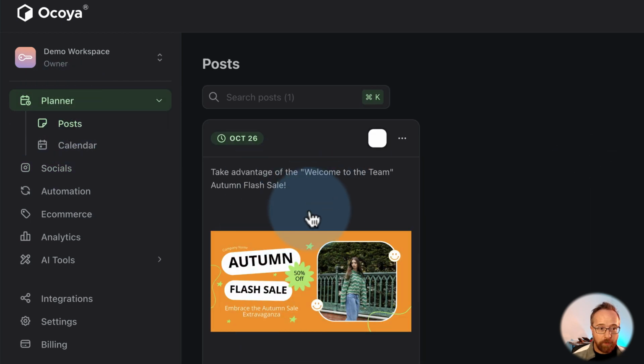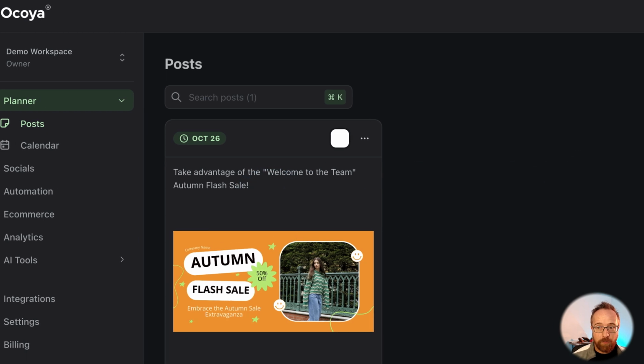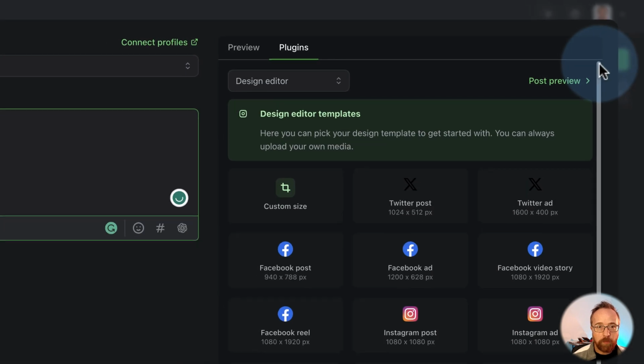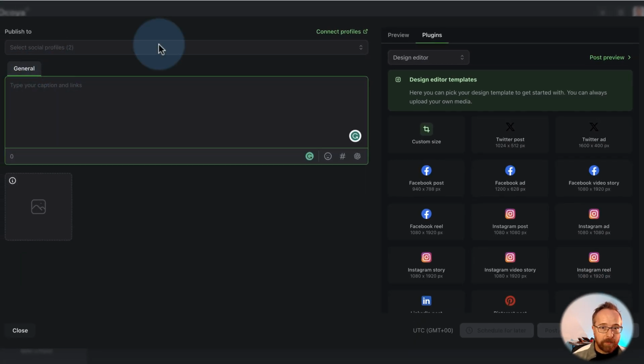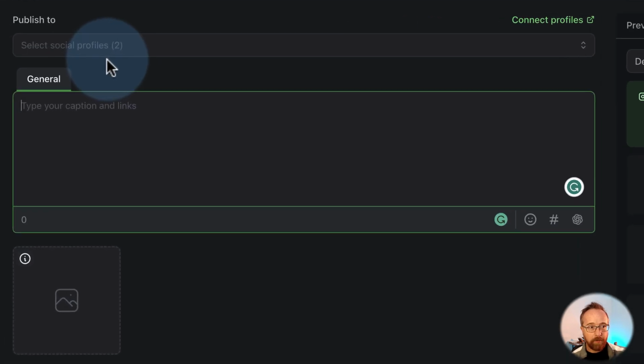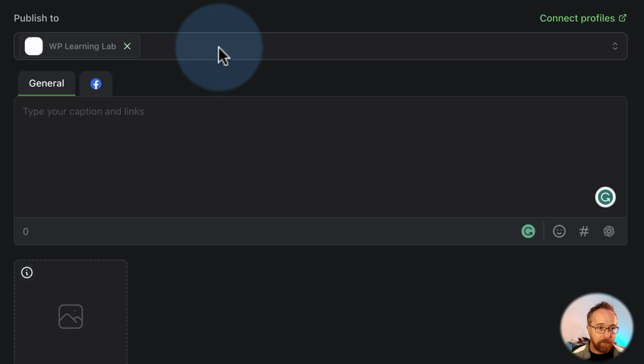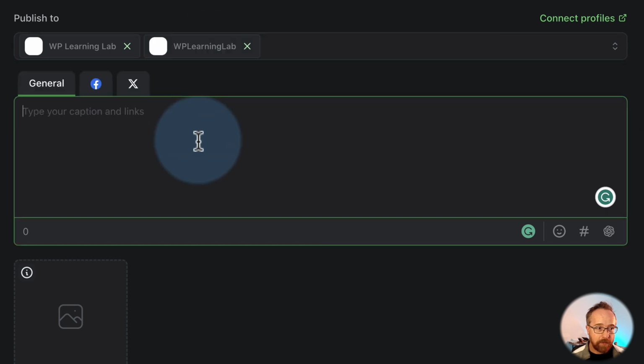We have one demo post here, but we can create new ones, as many as we want, with AI or just with regular human brain power. So we click on Create New. This is the human brain power version. We'll do the AI version in a minute. So we pick where we want to publish to. I'm going to pick both of the socials I have on here.